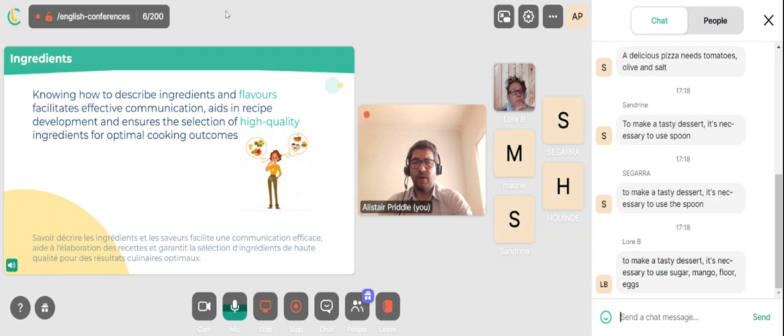Well, let's have a little look now at some more things for ingredients and how to describe them. Knowing how to describe ingredients and flavors facilitates effective communication, aids in recipe development, and ensures the selection of high-quality ingredients for optimal cooking outcomes.